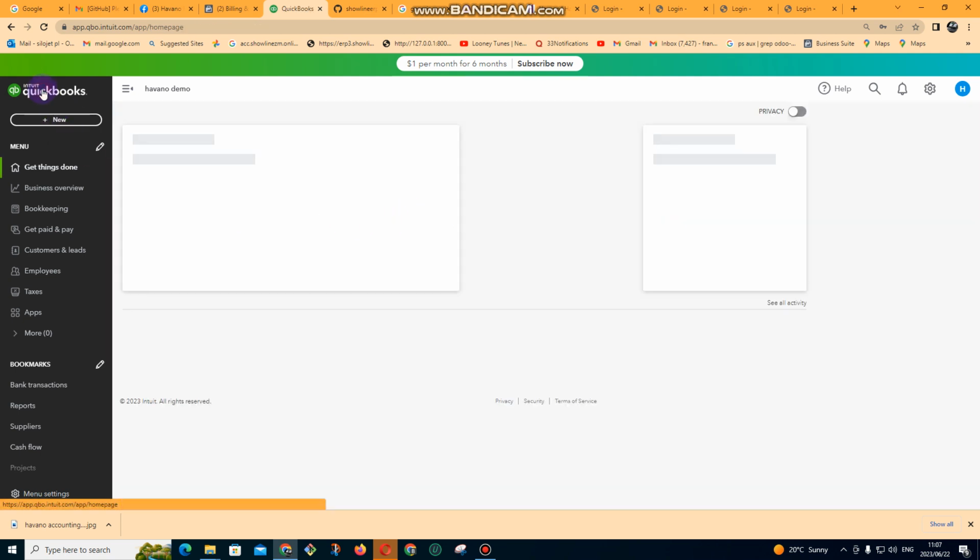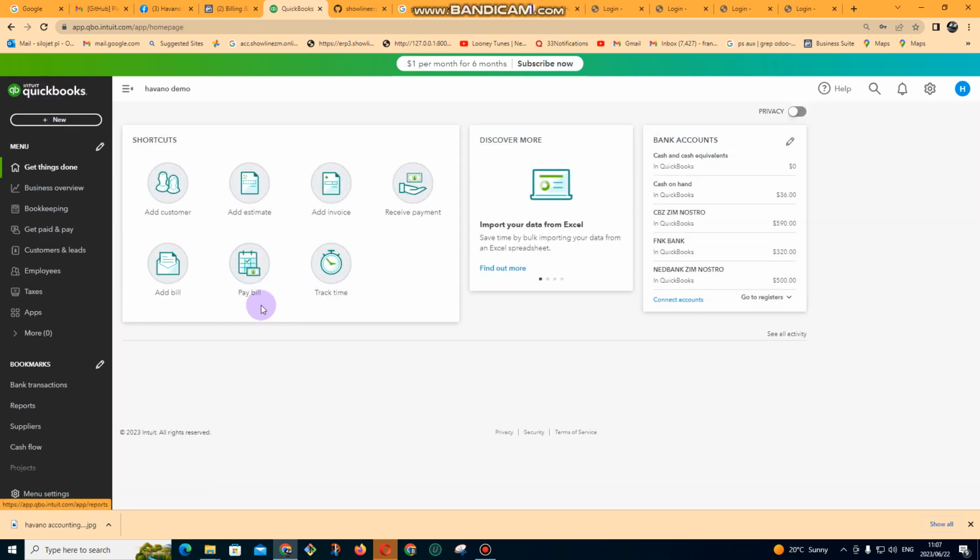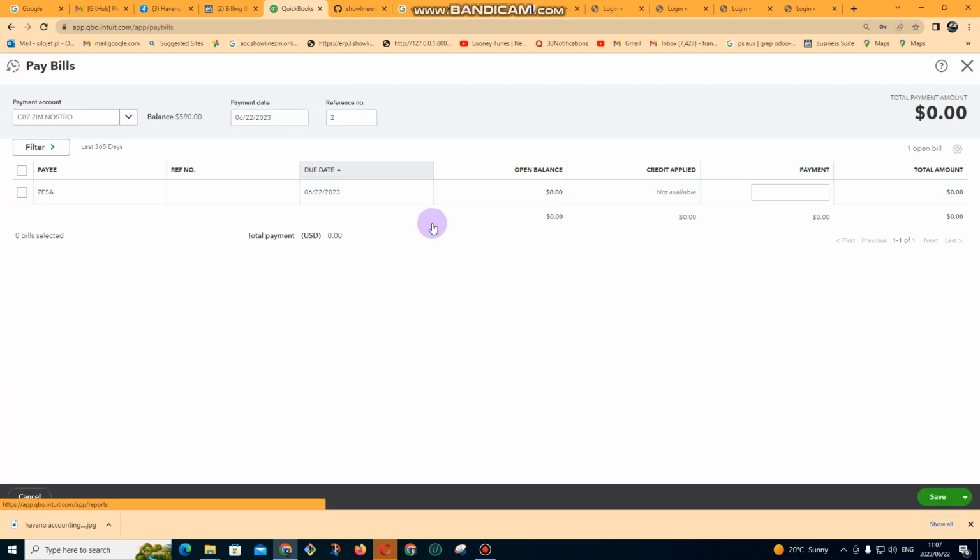So I go to home. Under home, if you want to do a payment, you can just click on pay bill here, and then under pay bill you can see there are other bills that are showing here that have not been paid. Ours is not showing here. All right, okay, so let us just pay this bill, Zesa, and we need to pay $8. So here you enter $8 and make sure that here the correct bank is selected that is doing the payment, and then you click on save and send.